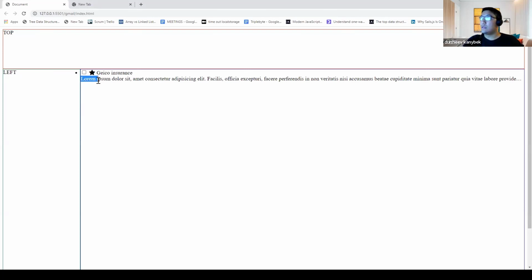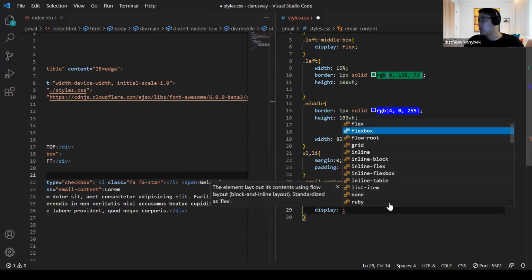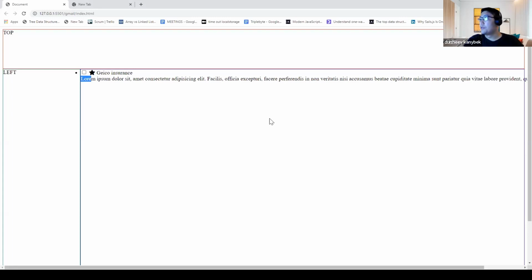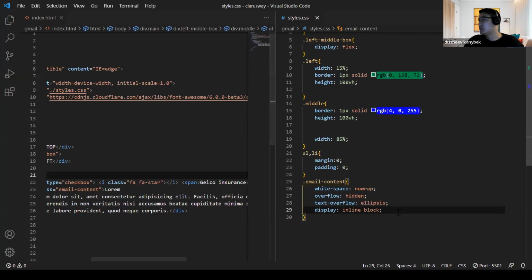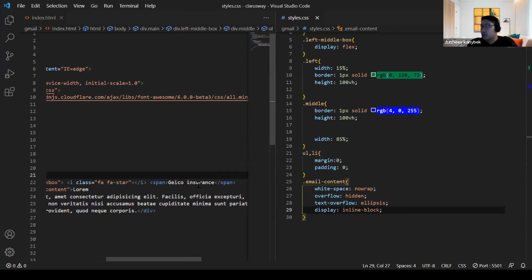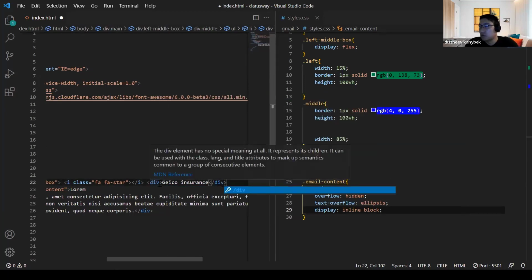And why is it going down? Because you see it is a block and we can easily make it inline block, right? Display inline block, but it didn't go. We also have to maybe make things inline here as well, not span, to make them more controllable.